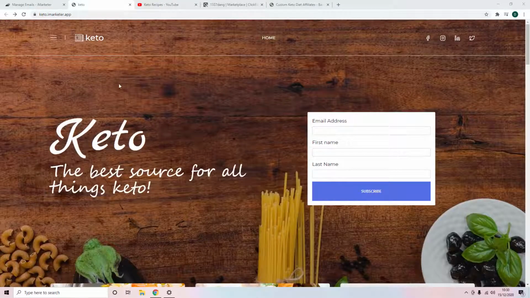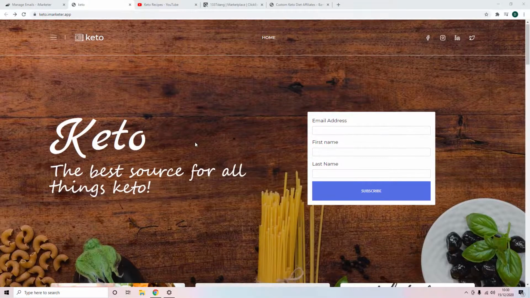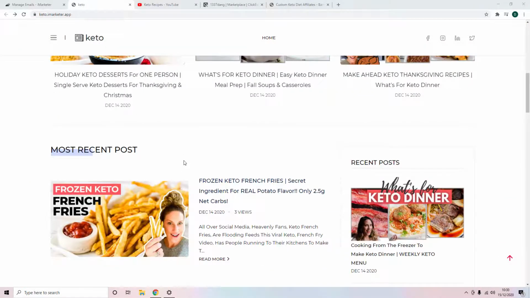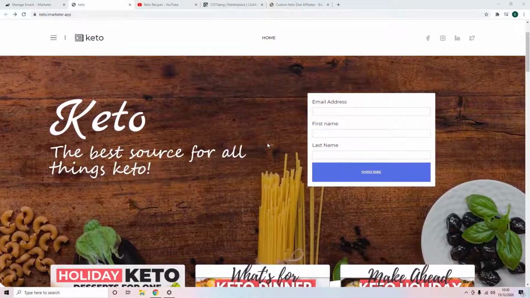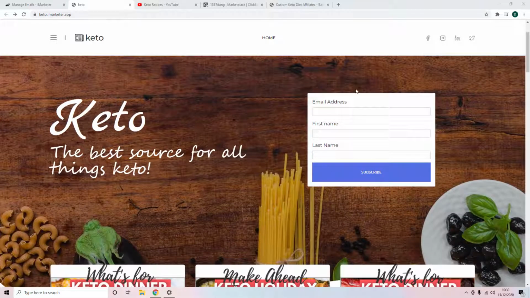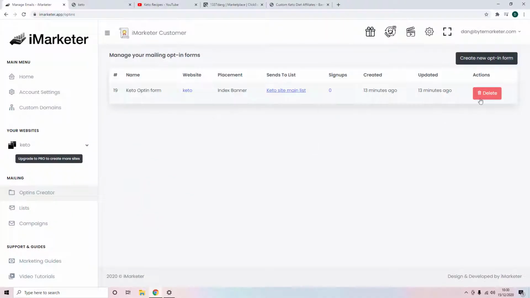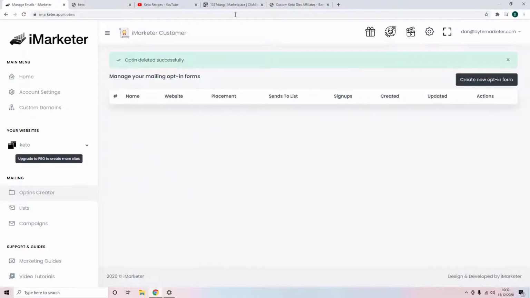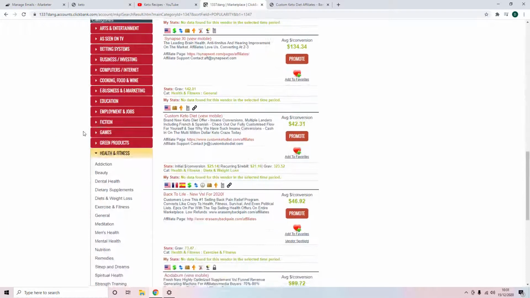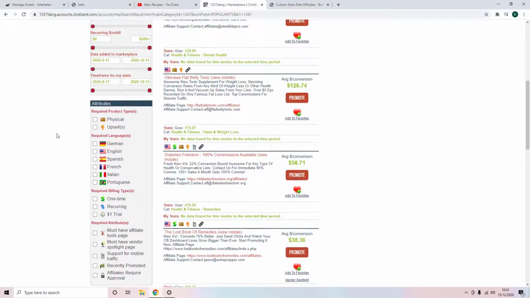Okay, so I'm just going to quickly demo another way that we can monetize our site. After all, that's the name of the game, is monetization. So I'm going to remove this opt-in form that we just positioned here, just to show you as an example. So I'm just going to delete that, and I'm going to head over to ClickBank now, and I'm going to show you how we can monetize with ClickBank.